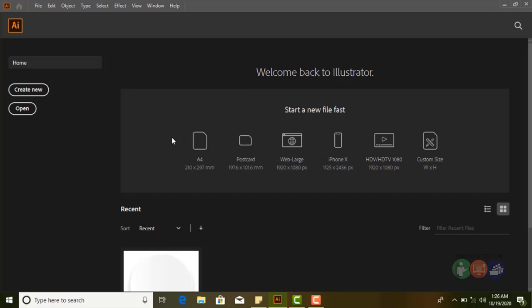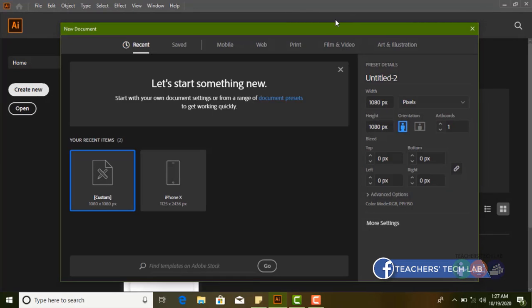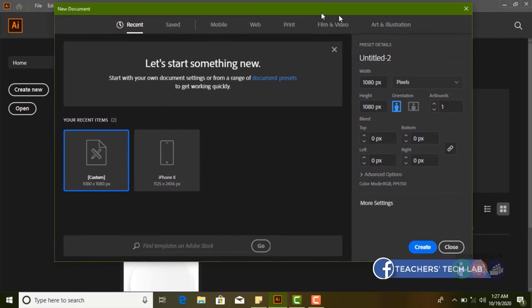In starting a new file, you have to select your paper size or the size of your canvas. For the paper size, we have A4, postcard, web large, iPhone X, HD TV, and custom size. These are all presets or default sizes that you can just choose from. But if you want to select a size of your choice, you just come here to create a new file. So you click on create. This dialog box pops up.